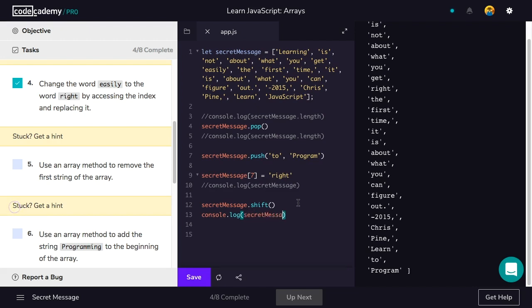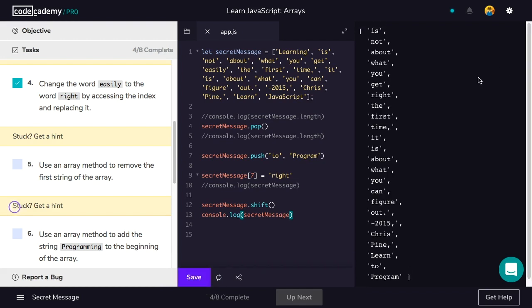Secret message. Sweet. So notice that learning is now removed, and that means that the first element is now is. So now is actually the 0th element, the 0th indexed element in the secret message array.